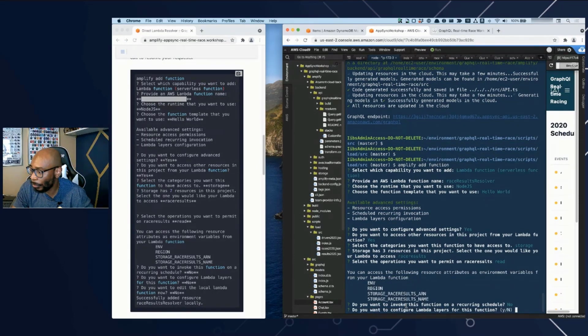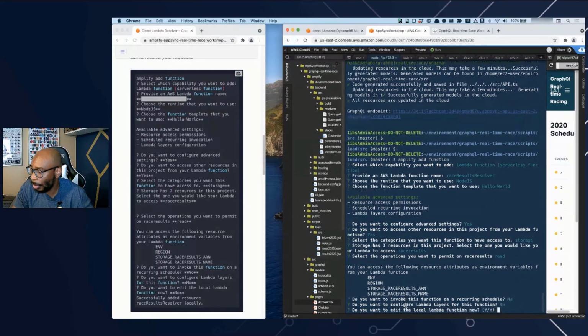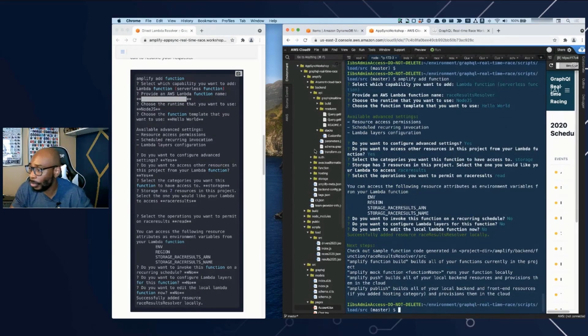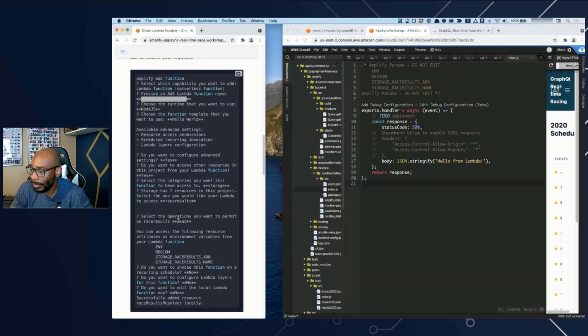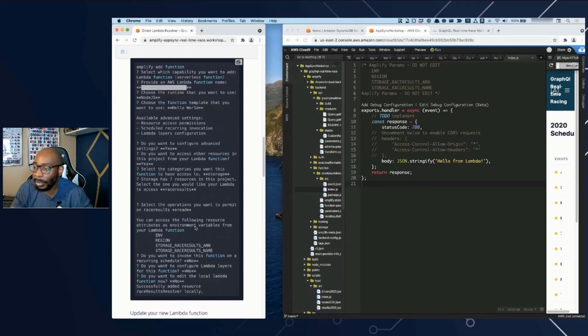You want to invoke on a recurring schedule? Nope. Do you want to configure layers? Not right now. Do we want to edit this right now? No. Okay, so we've got a Lambda function defined. So I can just go in function here and look at race results resolver. I can open the source folder. I can go into index.js, and I can paste in my code here.